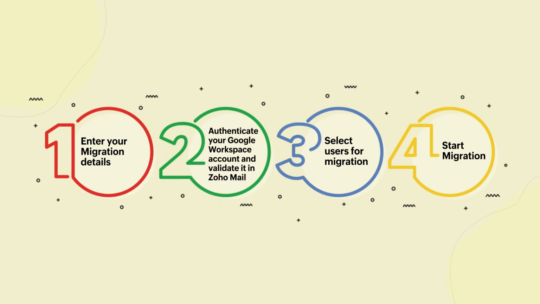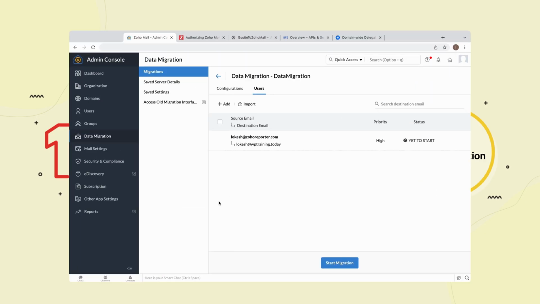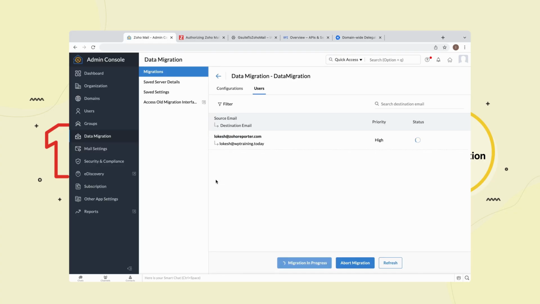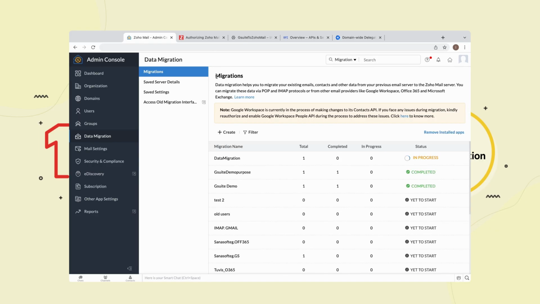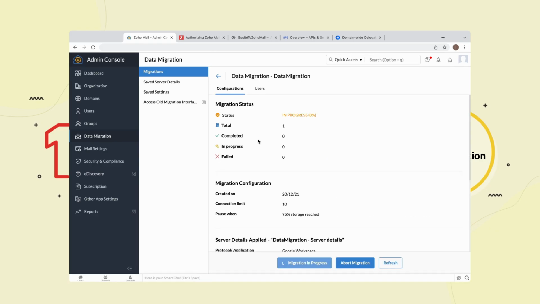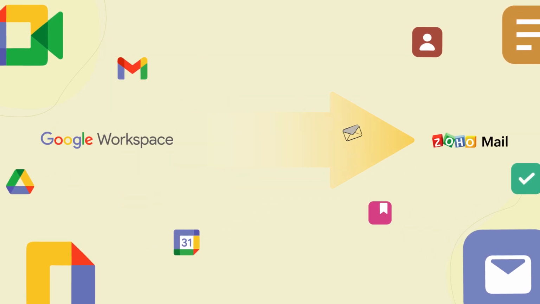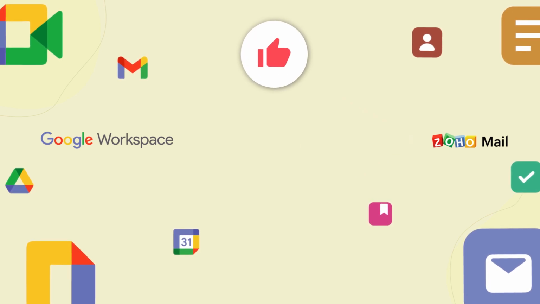Step 4. Start migration. Once your user import is completed, the final step is to select the Start Migration option. You can now view the status of the migration. After a few minutes, select Refresh, navigate back to the Migrations page and select this current migration by name to check the status of the migration. Now you've successfully migrated all your data from Google Workspace to Zoho Mail.